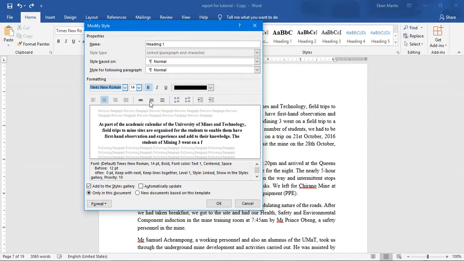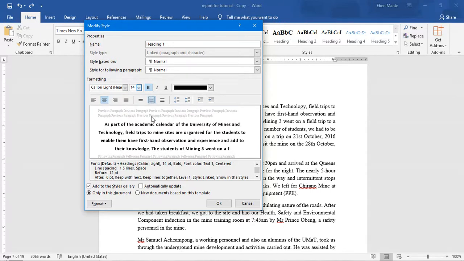These things we see here adjust the spacing. So these three, 1, 2, 3, adjust the spacing between the lines for a particular heading or a particular style. So I have here, as part of the academic calendar, the field trips, the first hand observation of students, that's one long title. That's how it's expected. So when I click on this, it's going to check the spacing between those lines, the spacing within the heading.